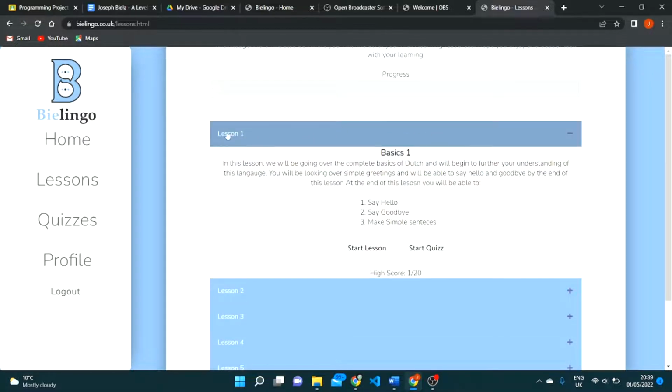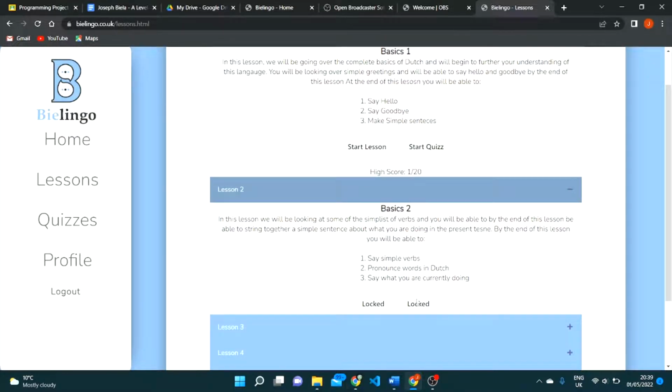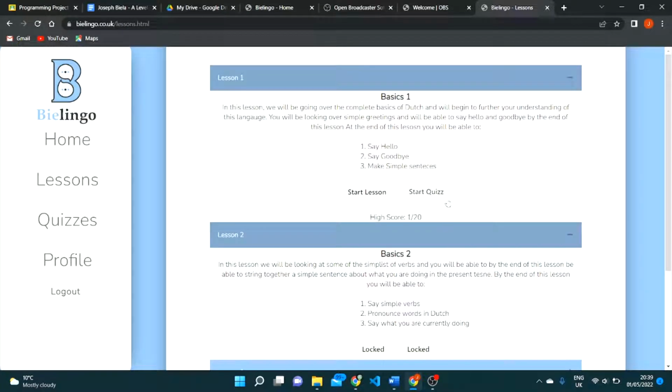If you click on the lesson 1 tab, it will show you the first lesson, which is basics 1. It will give you a description of the lesson and show you what you'll be able to do after the end. You can also start the lesson or the quiz. To progress to further lessons, which as you see are locked, you'll need to complete the quiz, and that's where the high score comes in, because you need to get a high score above 15 to say that you've adequately learned what is in that lesson.